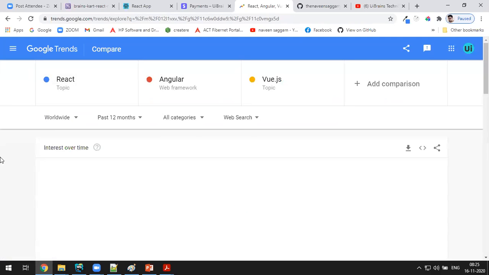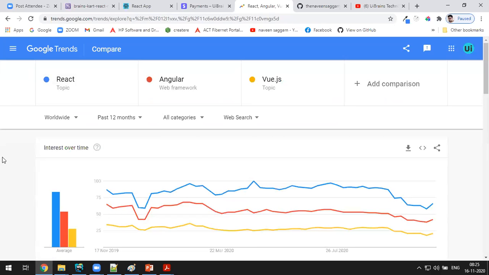This gives you a brief idea, but don't blindly go with this, because it may fluctuate every time. It can even fluctuate and go below.